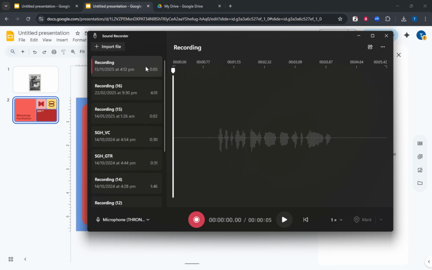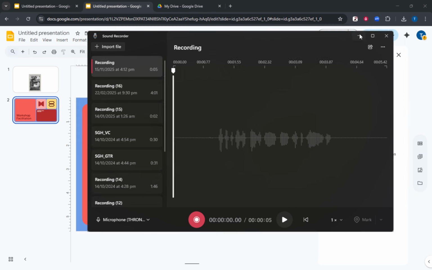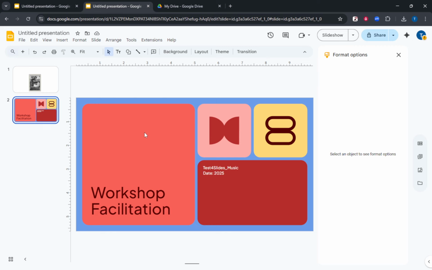Once you've captured your narration, you'll want to export or save this recording as an MP3 or WAV file. These formats work seamlessly with Google Slides.